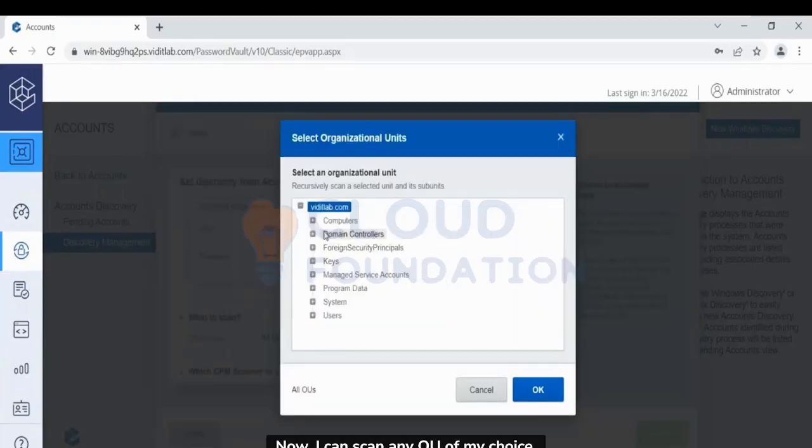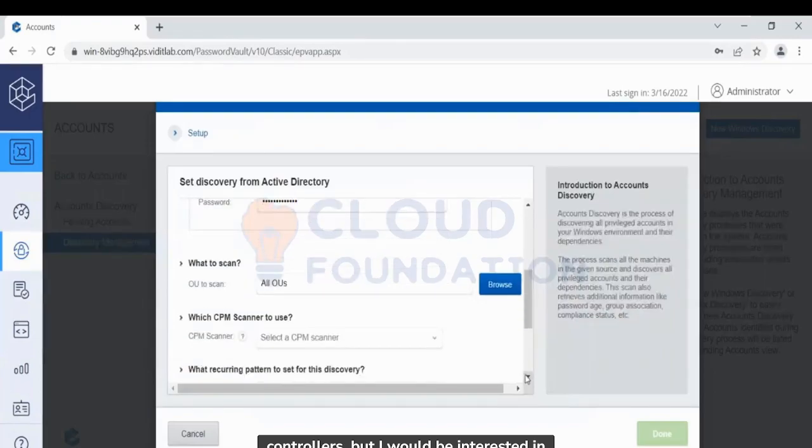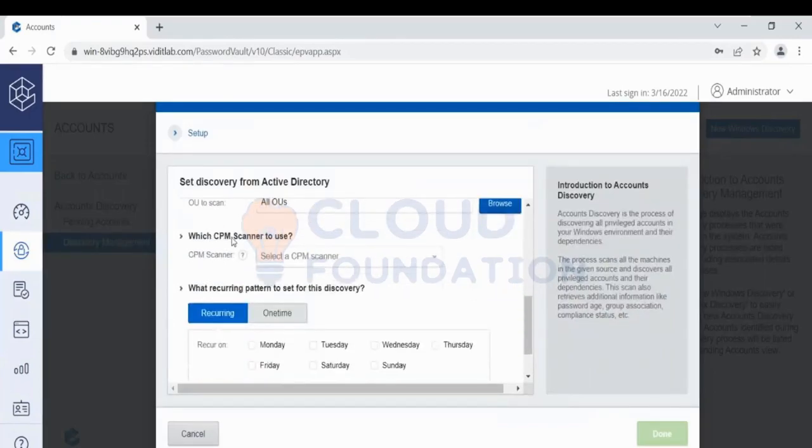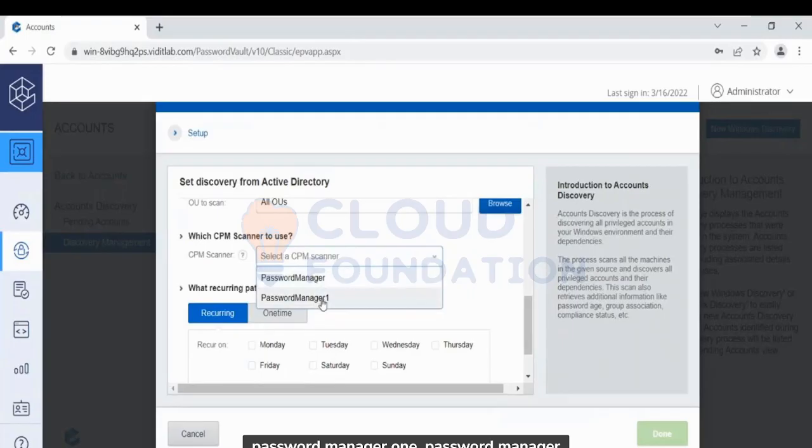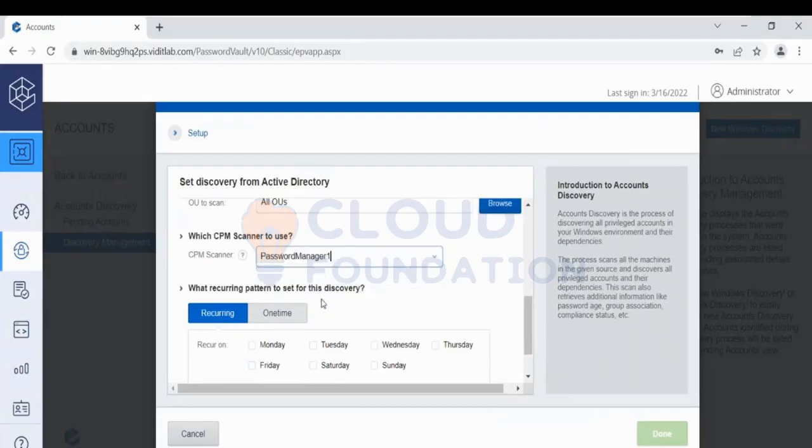Now I can scan any OU of my choice, whether the computers or domain controllers, but I would be interested in scanning the entire OU. Now you can see which CPM scanner to use. Since we have two CPMs in this environment, we can select any of the CPMs. If I drop down from here, we have password manager 1, password manager, and the password manager 1. So there are two CPMs. Let's select the latest one which we have installed.